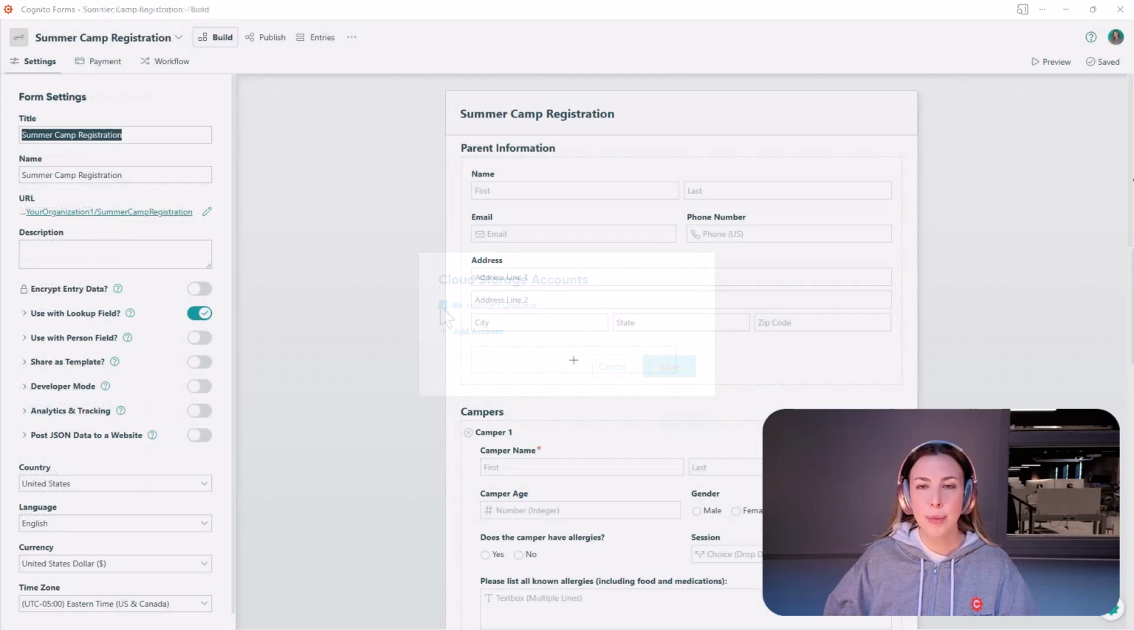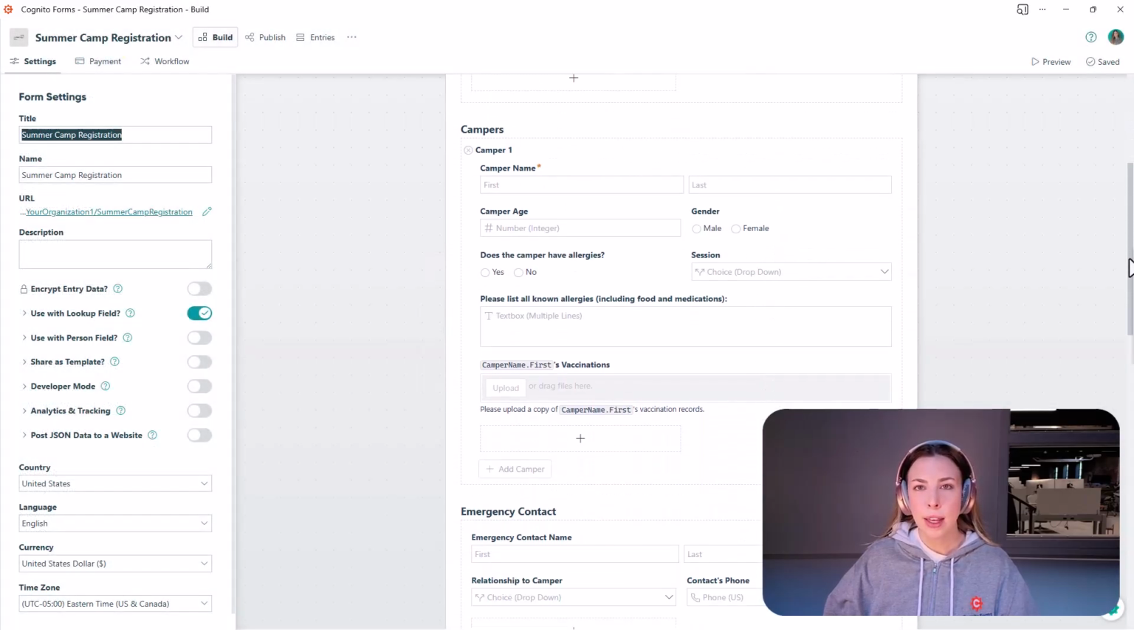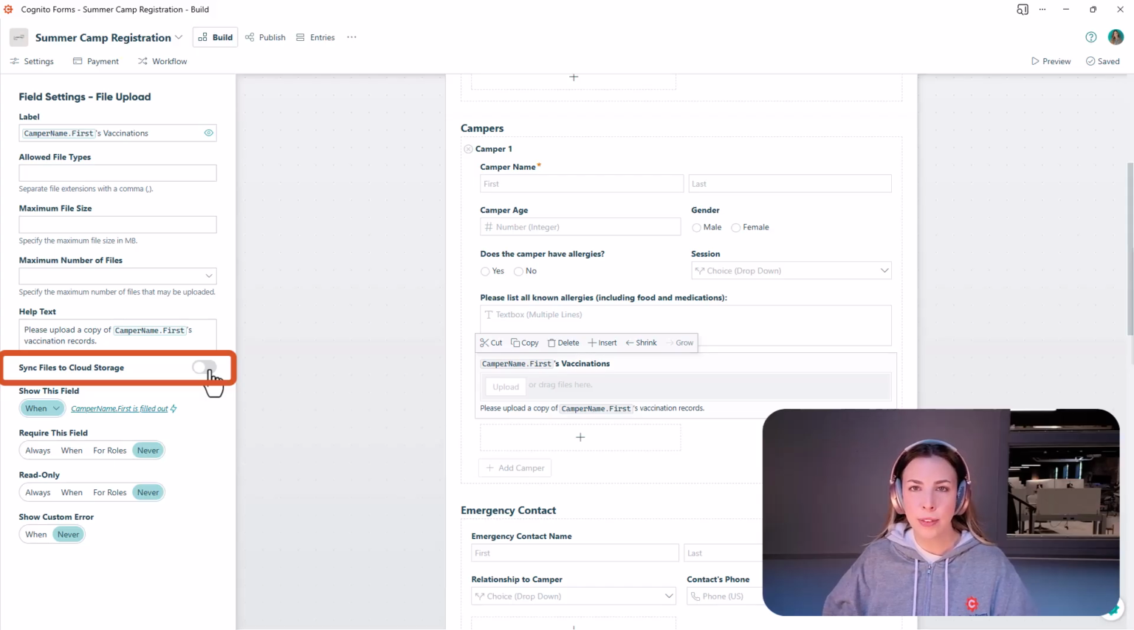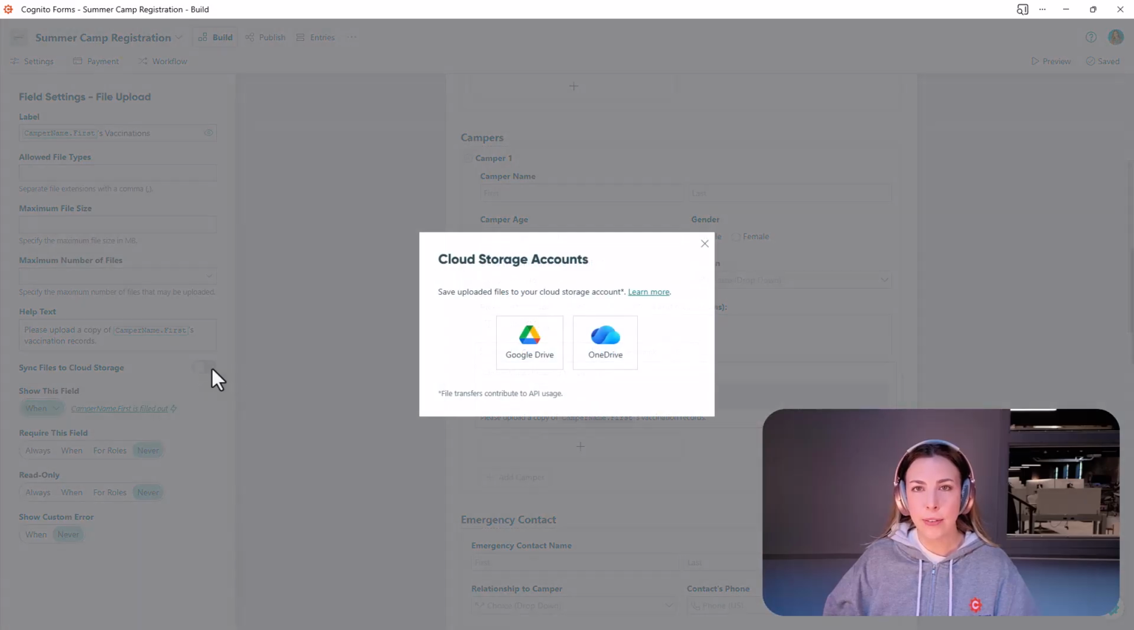To begin, open the build page of your form. Click on your file upload field, and then enable Sync Files to Cloud Storage in the field settings. If you have multiple file upload fields on your form, you only need to do this once with one file upload field, and then later on you can add or remove the specific file upload fields that you'd like to sync to SharePoint. To sync files to SharePoint, first connect your Microsoft OneDrive account.